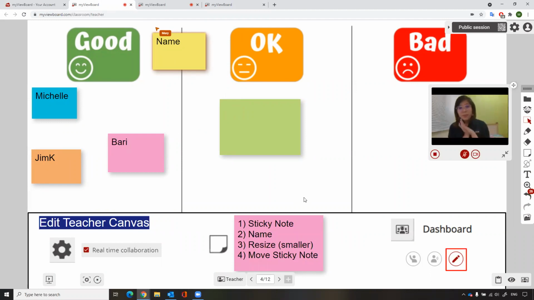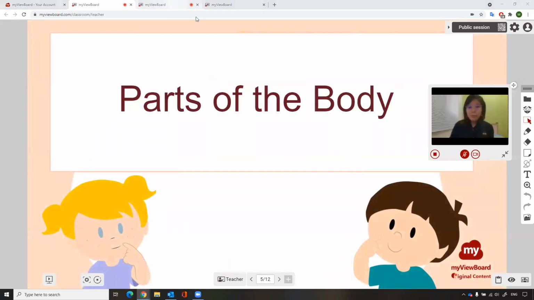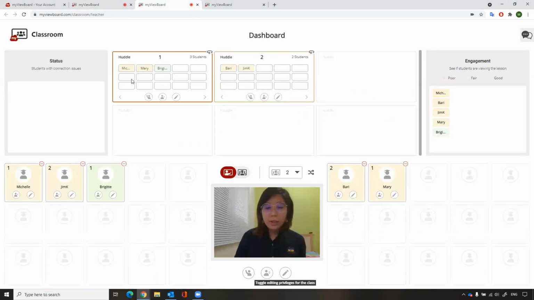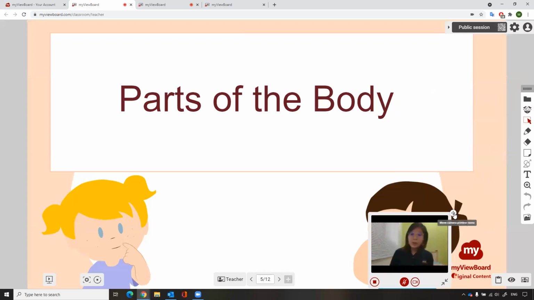Okay, that's awesome. It looks like most of you guys are feeling good today. So it's good to hear. Nice. Okay, and now when I go to the next slide, it will automatically turn off the editing privileges. So as you can see, it automatically turns it off when I go to the next slide. And then I'll go into the lesson about the different parts of the body.